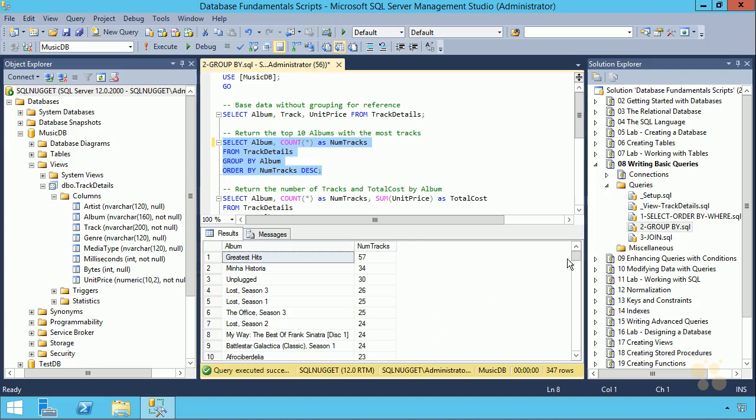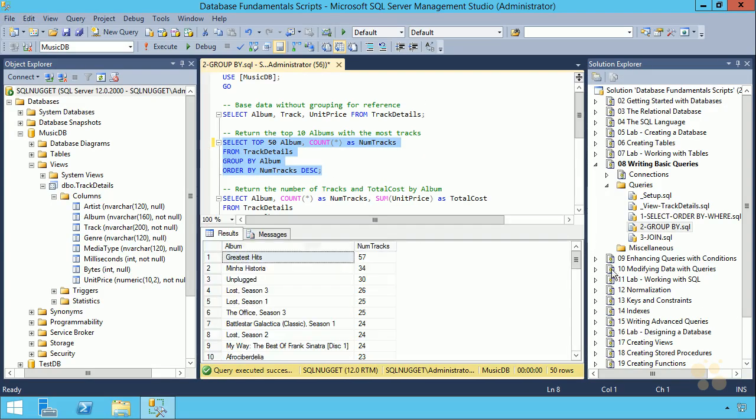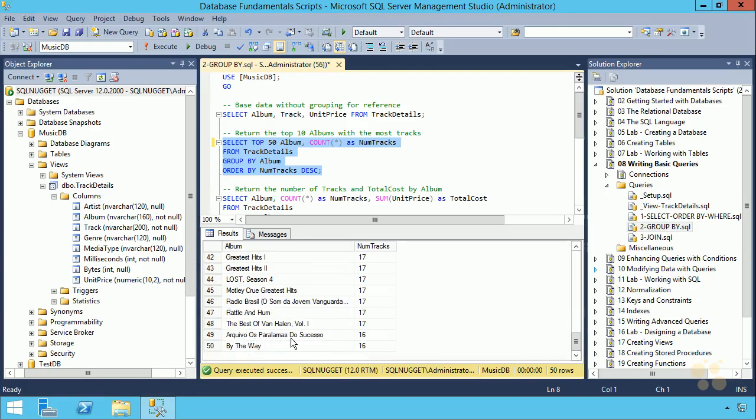But if we wanted to cut out all the other stuff, maybe we just cared about the top 100 or the top 25 or whatever, we could just toss in that top. Let's do top 50. Here we go, top 50 albums with the most tracks. And there they are. Number 1 being 57, our last one being 16.